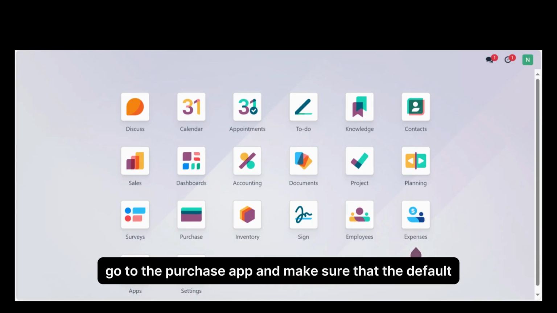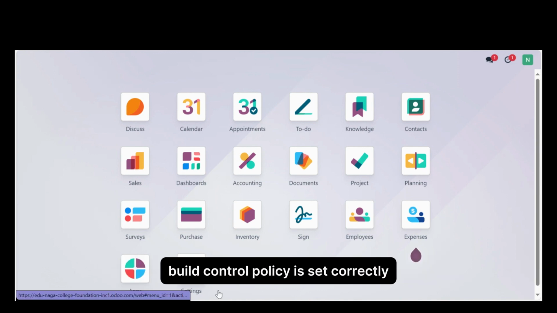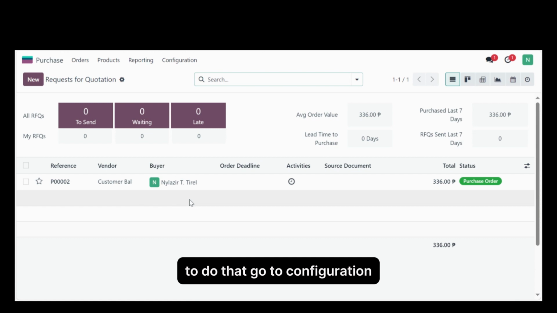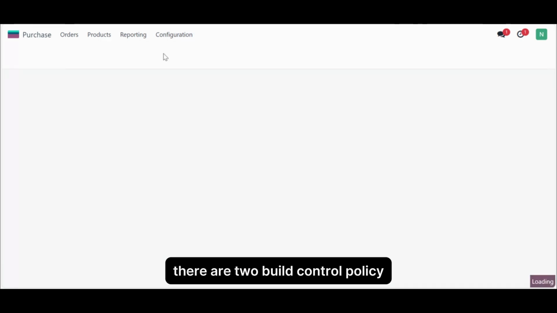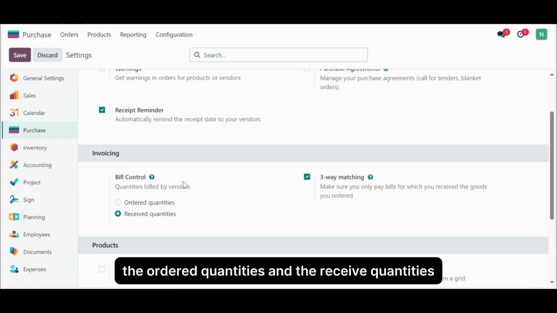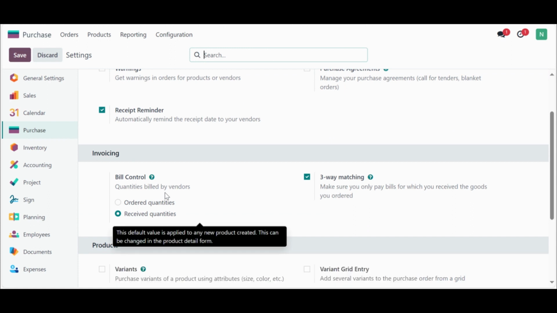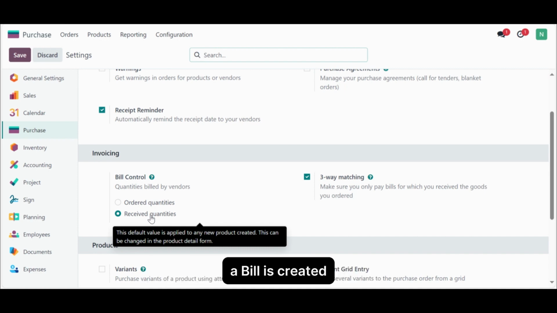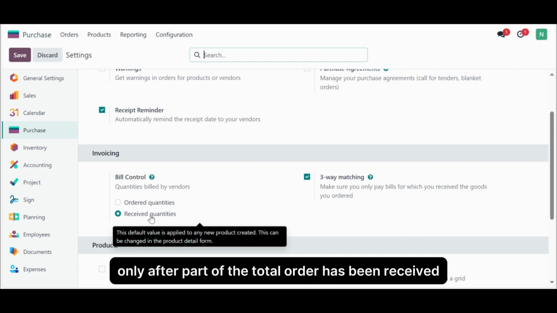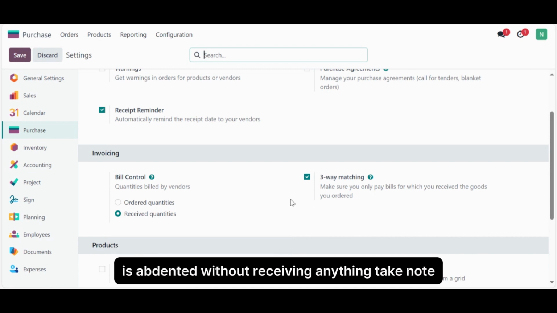So to start, go to the Purchase app and make sure that the default bill control policy is set correctly. To do that, go to Configuration, click Settings, go to the Invoicing section. As you can see, there are two bill control policies, the ordered quantities and the received quantities. Ordered quantities create a vendor bill as soon as the purchase order is confirmed, while in received quantities, a bill is created only after part of the total order has been received. An error will appear if creating a vendor bill is attempted without receiving anything.